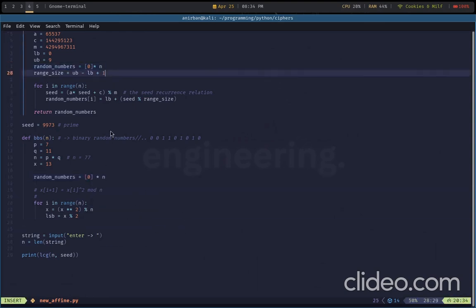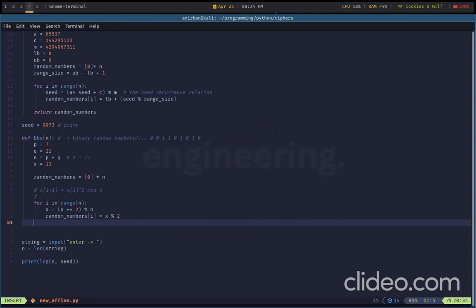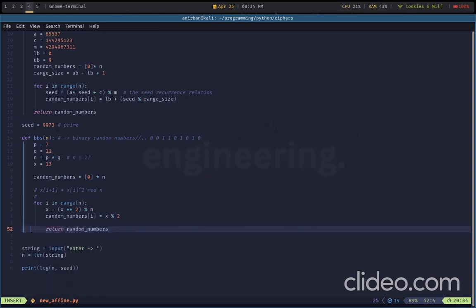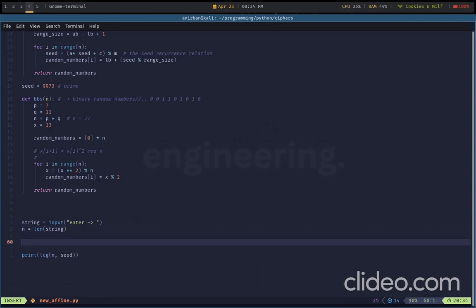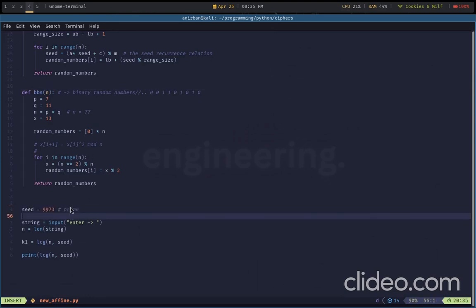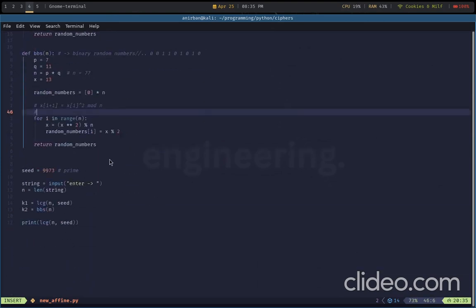Again, I'll just define a random number list that has the same length as n. So this will also generate random numbers, right? That is pretty much everything. All I need to do is define k1 and k2. K1 will be LCG of n and the seed that I want to give, this entire thing over here. And k2 will be BBS of n. These are two values that I need. Right, I have k1 and k2 right now.